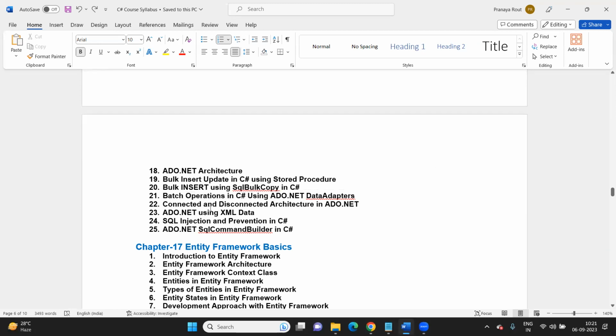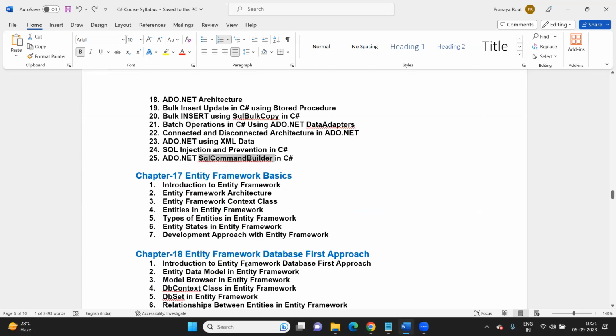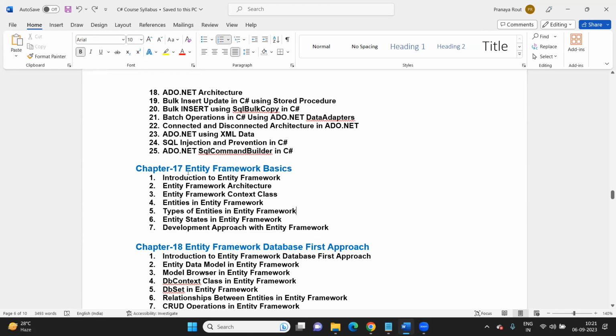Then I will show you how you can make use of ADO.NET using XML data. I'm going to discuss what SQL injection and prevention is, and then I'm going to discuss what the SQL command builder class in C# is. Once this is completed, the next chapter is Entity Framework, right?